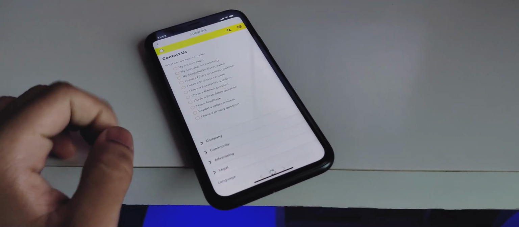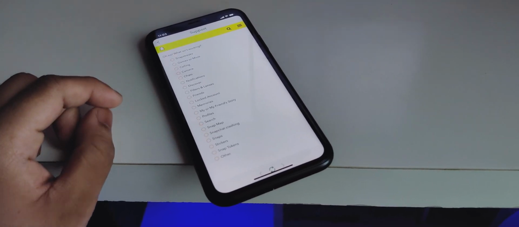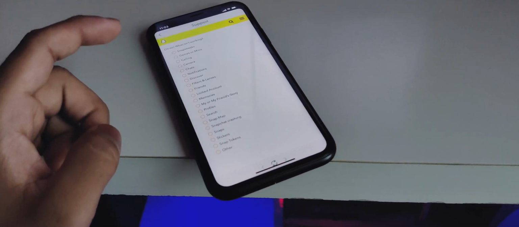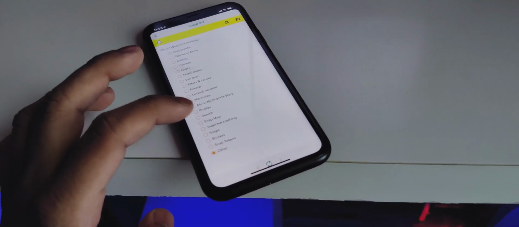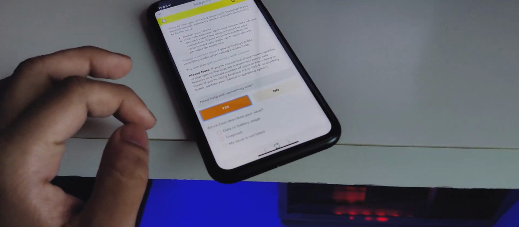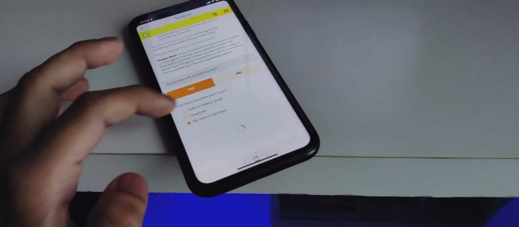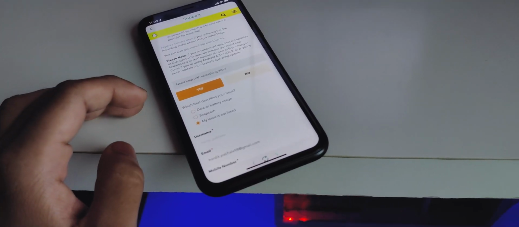So what you have to do is tap on My Snapchat Isn't Working. Then again here you won't see shortcuts given anywhere, so tap on Other. Once in Other, your issue is not solved, so hit yes. If you need help with something else, hit yes, and then tap on My Issue Is Not Listed, which is right over here, and then you will get a couple of options.